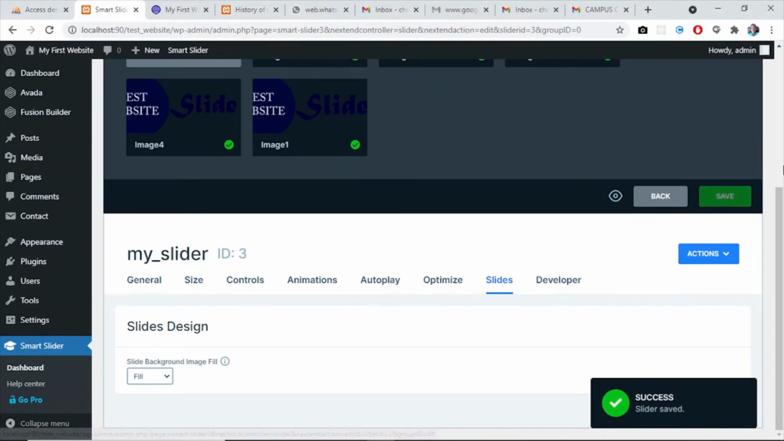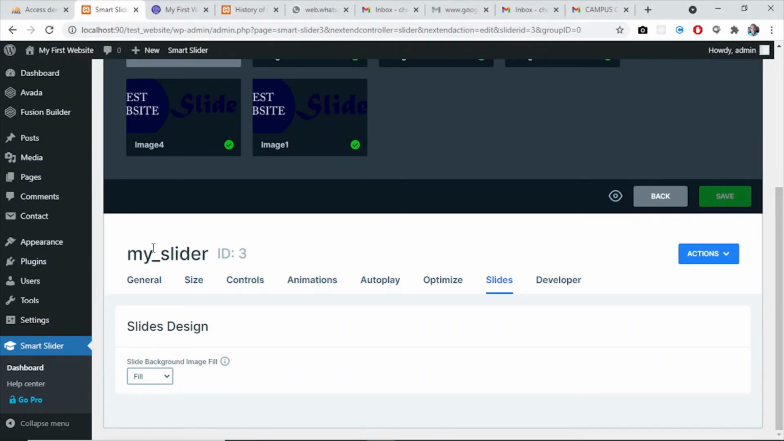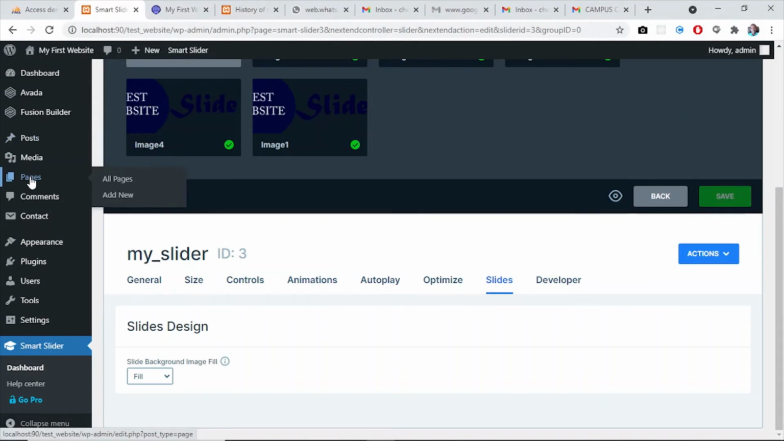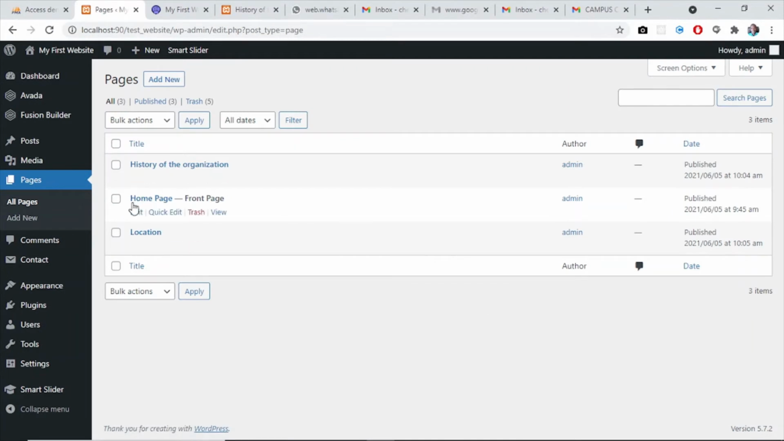Then mark the name of this slider. We called it my slider. So we go back to our home page, under pages, all pages. So we go to our home page, then edit.